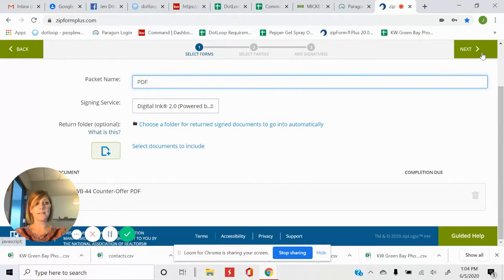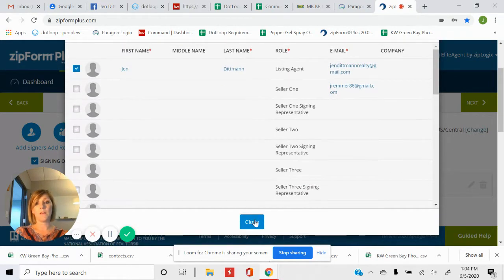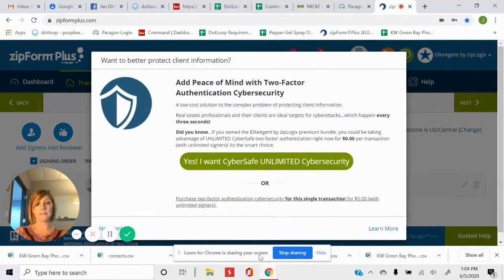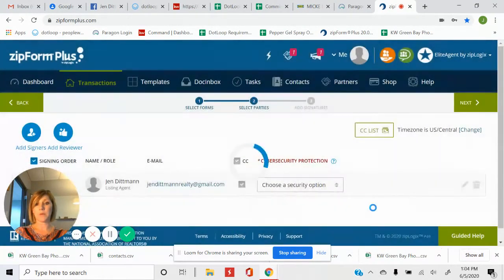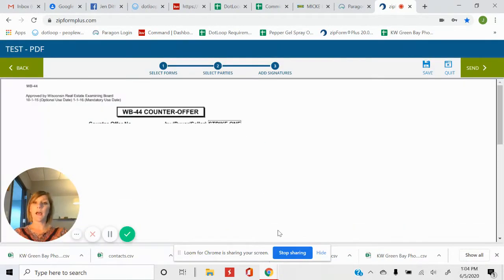Okay, so I'm going to select next. And then as you know, your parties should already be in here and you're going to select whoever needs to sign. Now you don't have to select yourself if you're not a signer on the document. So just select the parties that need to sign the counter offer. And then I can see I'm the only one, and next. And put no thanks. Okay, so I'm in the signing field.